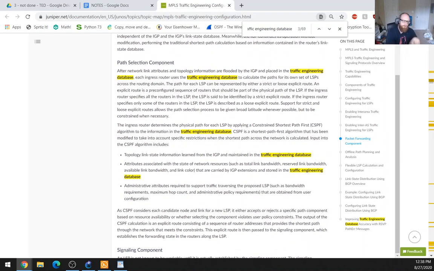Path selection component. After network link attributes and topology information are flooded by the IGP and placed in the traffic engineering database.